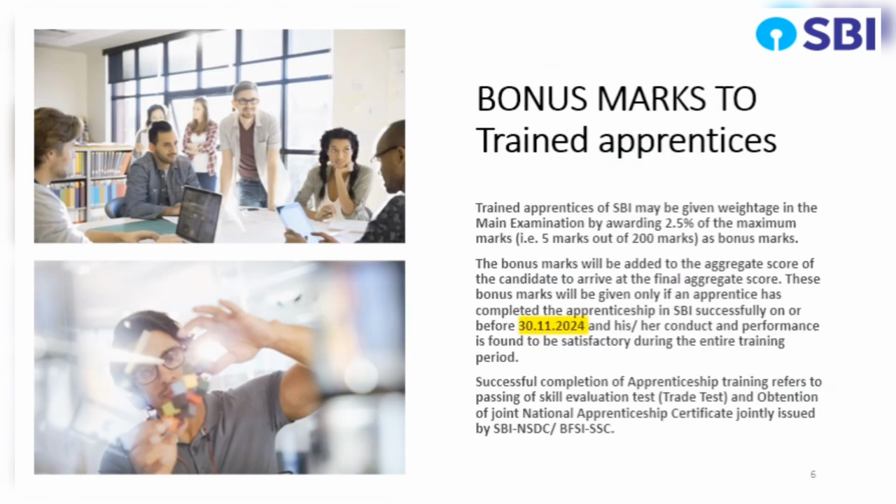Bonus marks to trained apprentices. Trained apprentices of SBI may be given weightage in the main examination by awarding 2.5% of maximum marks, that is 5 marks out of 200 marks as bonus marks. The bonus marks will be added to aggregate score of candidates to arrive at a final aggregate score.